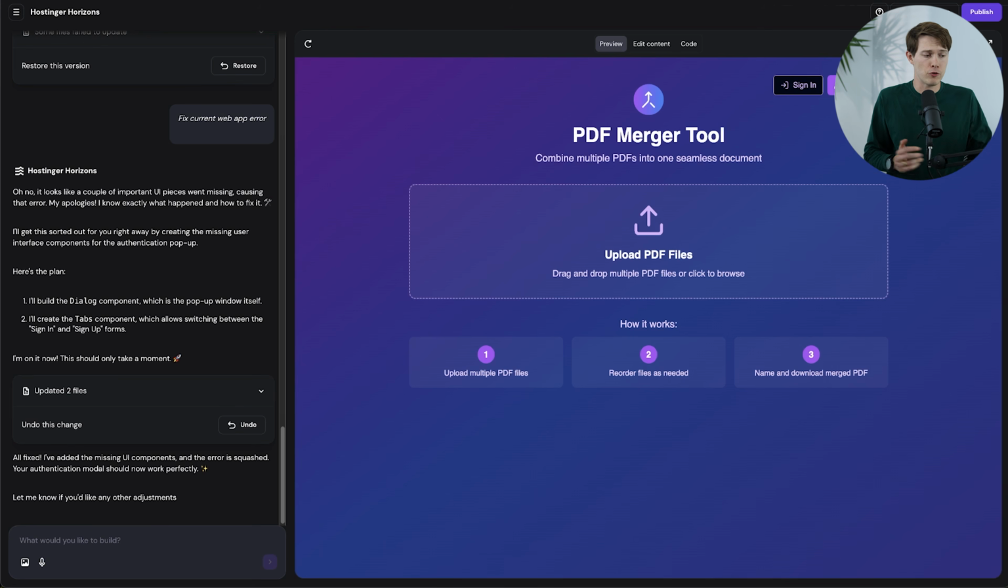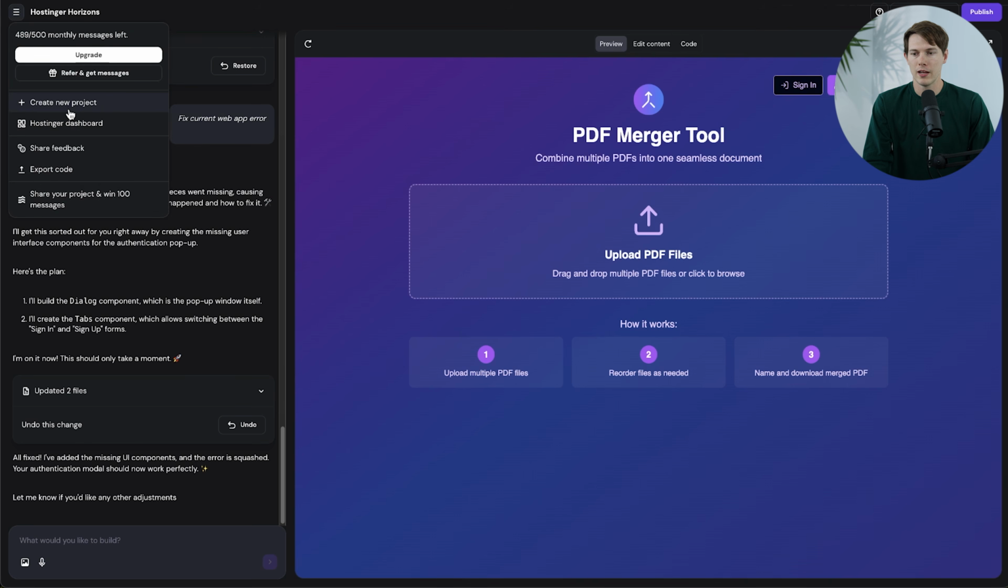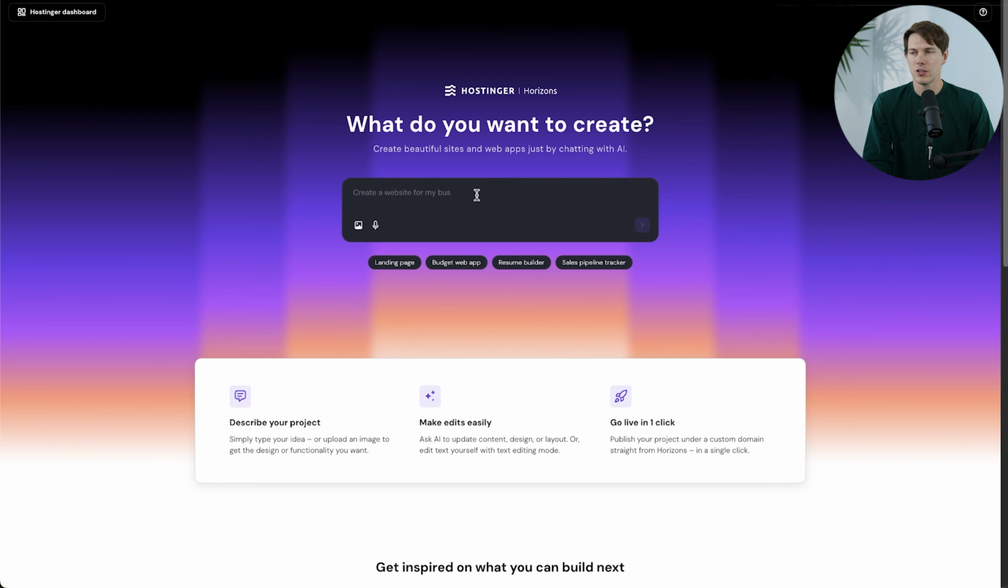This is something that if you're just building it traditionally on WordPress would take a ton of time to set up, but using Horizons, you will be able to do it quite simply. So let's go to the top left, like I showed you guys, click on the little hamburger icon. We'll go to create a new project. And from here, I'm just going to paste a prompt.